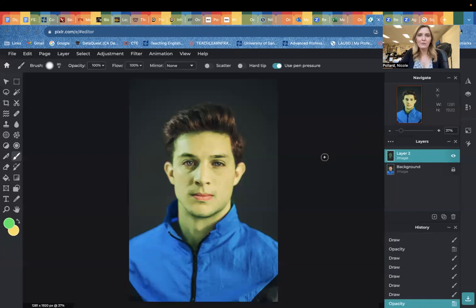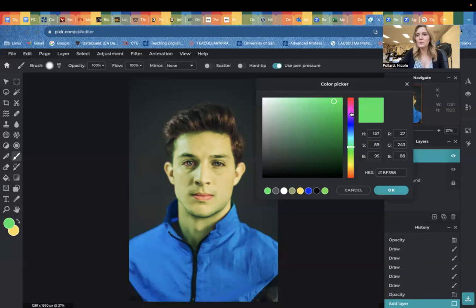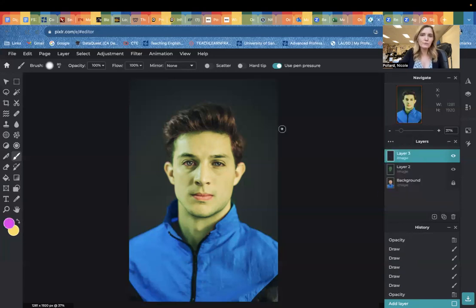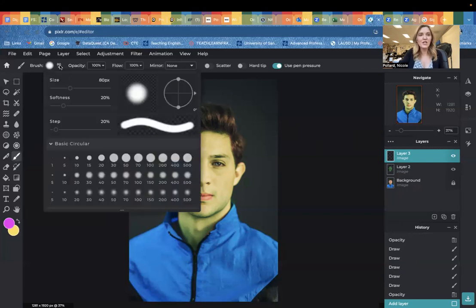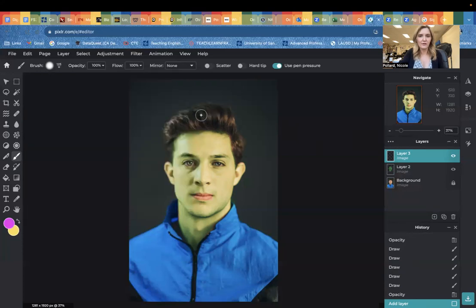We're going to do the same step again, but for his hair and for his eyes and his lips. So we're going to go to our layer panel, add an empty layer. I'm going to change my color to purple. You do you. But I'm going to head in and color in his hair. I still have my draw brush chosen, but I'm going to change the size of my brush. And I'm going to go in and color over his hair, just like we did with his skin. Again, it doesn't need to be perfect. Cover up his hair.